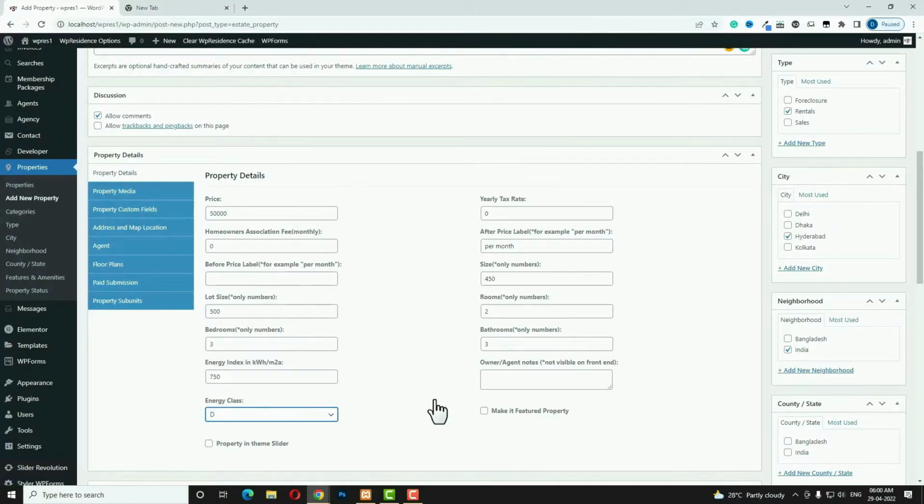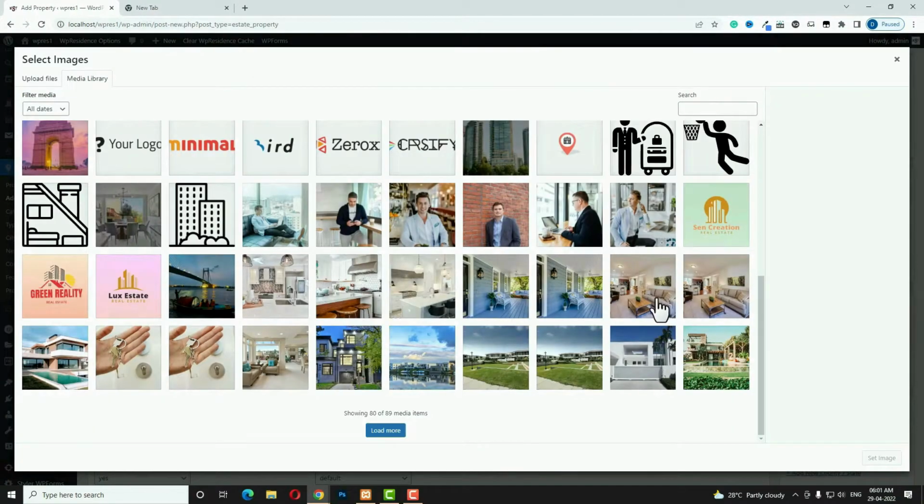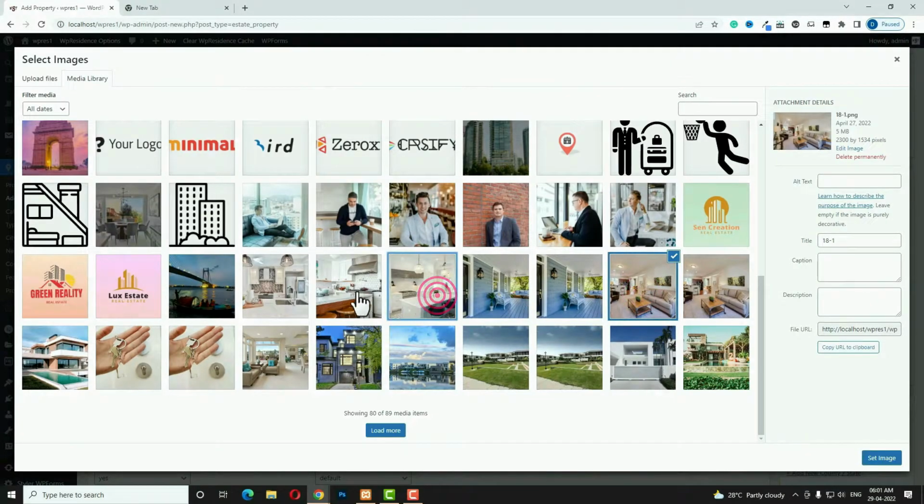Do you want to make the property as a feature property? If yes, then you have to enable this option. And do you want to show this property in the theme slider? Then you have to enable this option. I forgot to choose the country, so here will be India. So next, come back to the property media. Here I have to upload the property related images. Click in the upload new image. Suppose I am choosing this image, this image, this image.